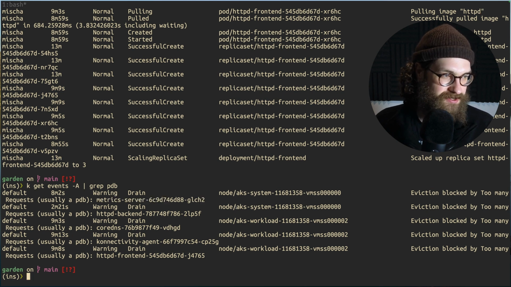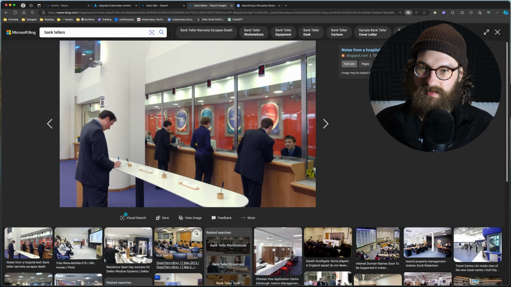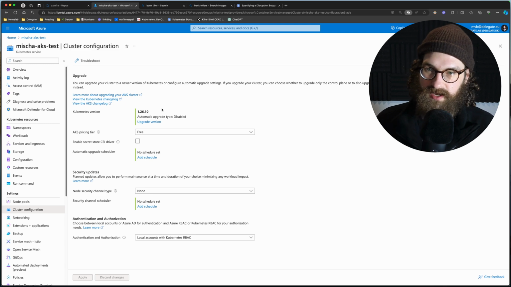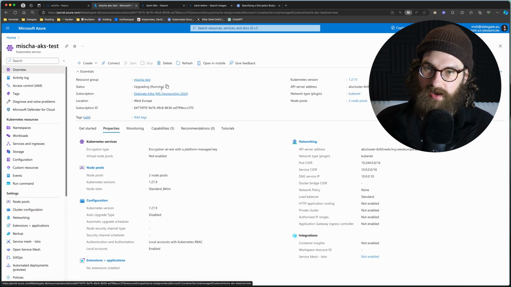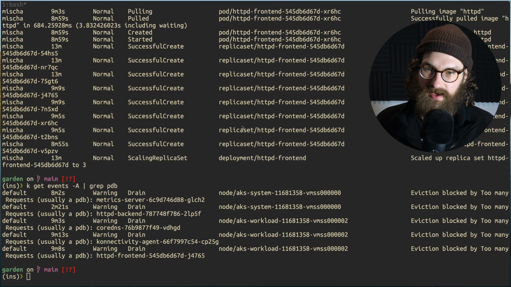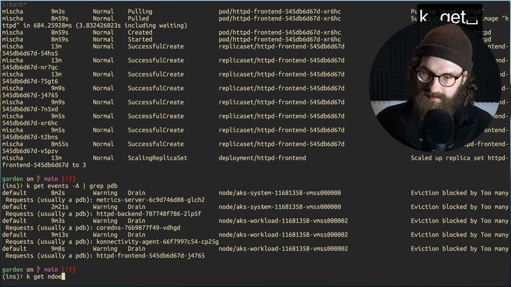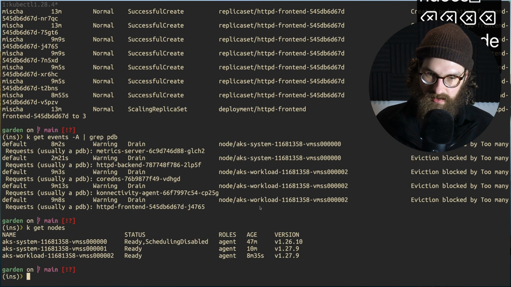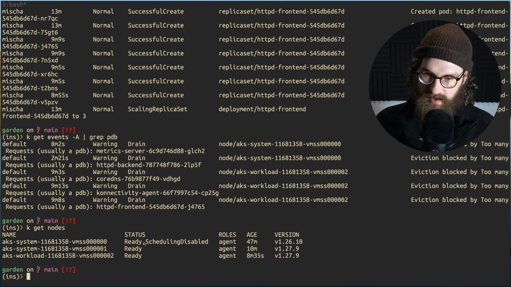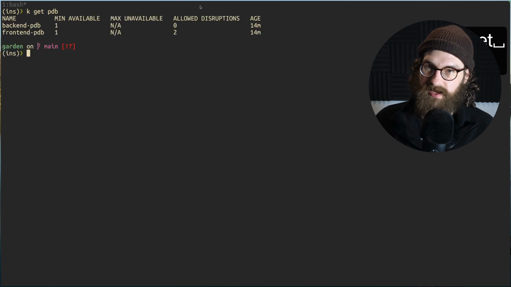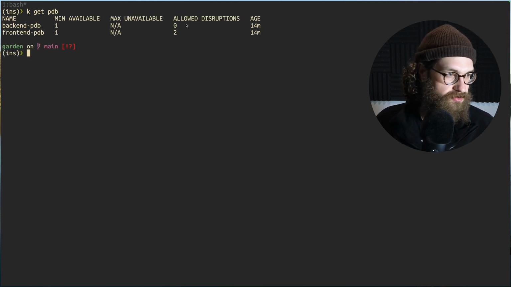So our AKS upgrade is now still ongoing, right? We are maybe 5 minutes in already, but it is still in an upgrading running status. And our pod disruption budget is doing its work. If I do kget nodes now, we still have this node there. We have one ready and one is unable to drain. And if I check my pod disruption budget, kget PDB, we still see our allowed disruption.